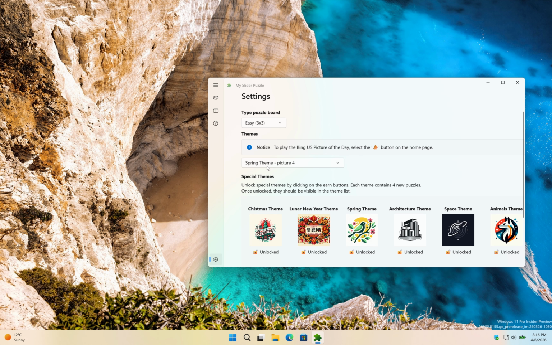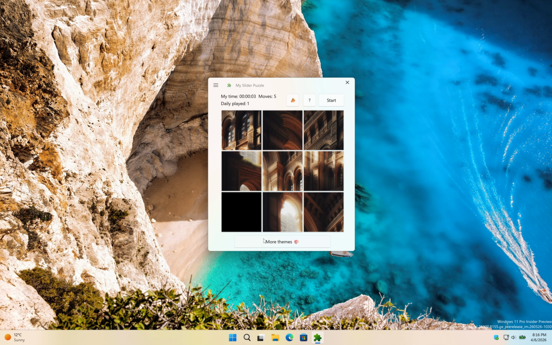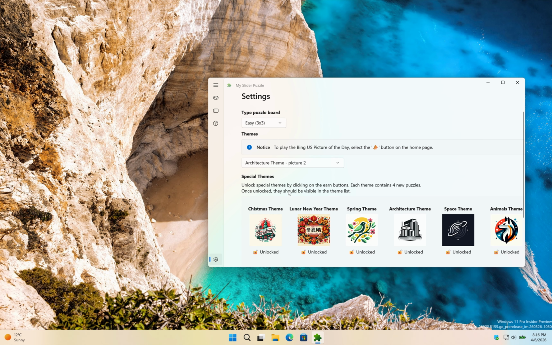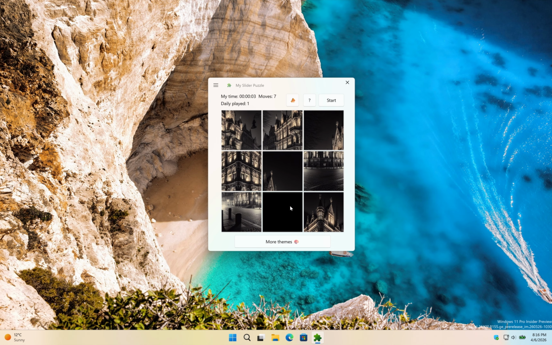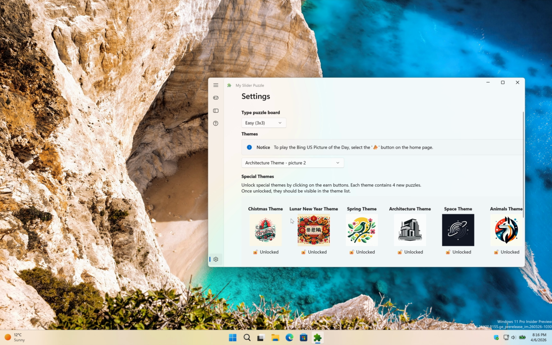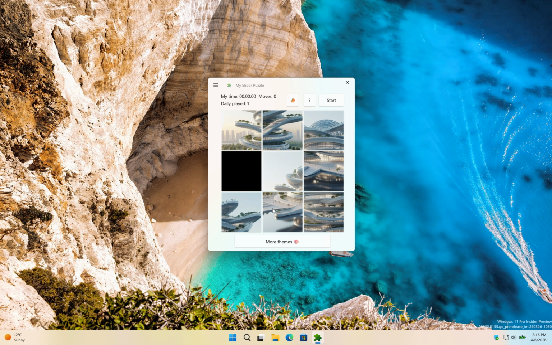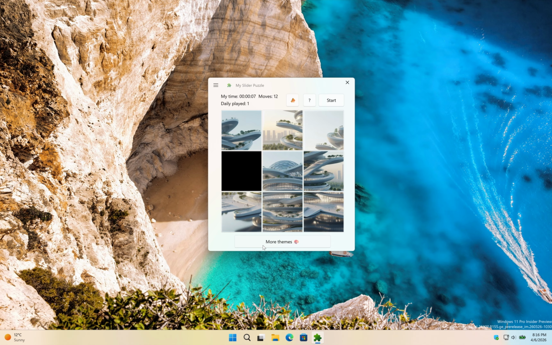Next up is the architecture theme. Let's take a look at the first design. And now, the second architecture theme. Next, we move on to the third architecture theme. Finally, here is the last architecture theme.